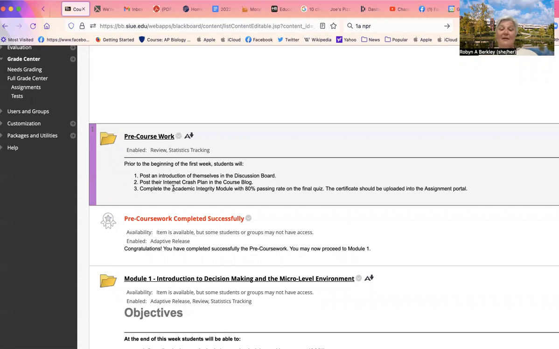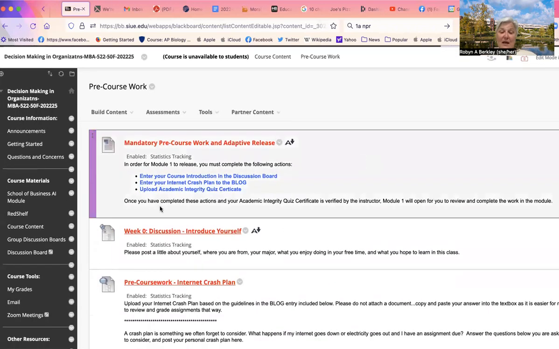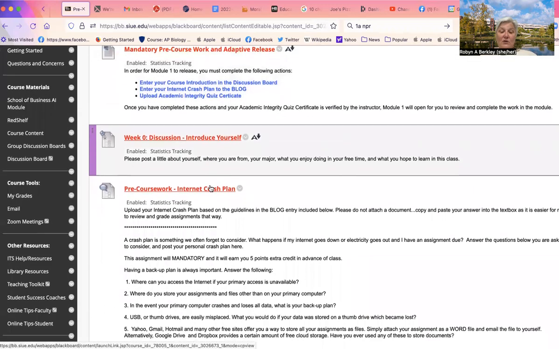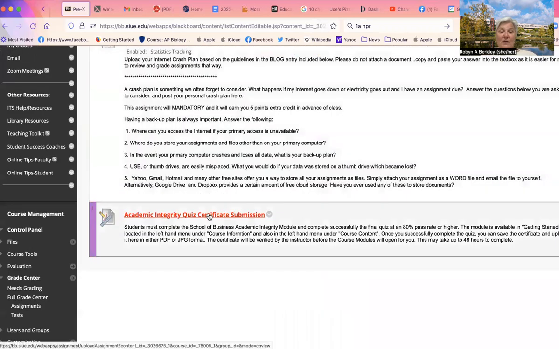And then lastly, the academic integrity module. Like I told you, I'm going to click on this to show you what that looks like. And you can see here, we've got the assignments of what you need to do. Here's the discussion board. Here is your internet crash plan. And then here is the ability to submit your quiz for the quiz certificate for the academic integrity module.